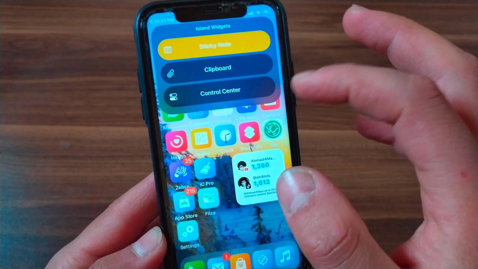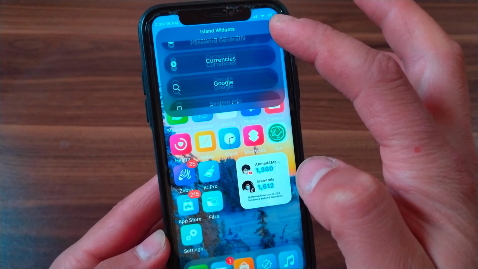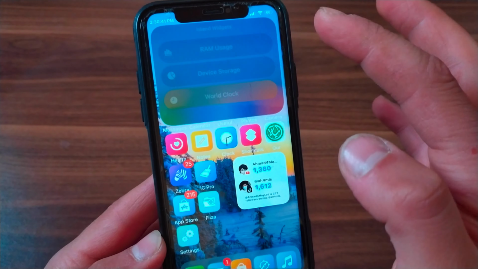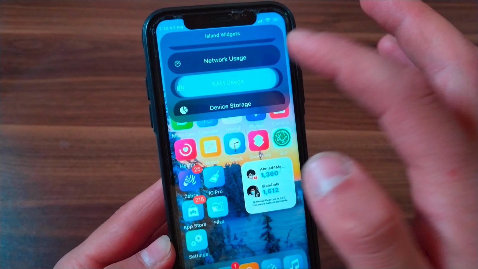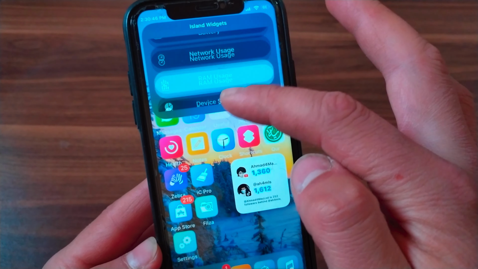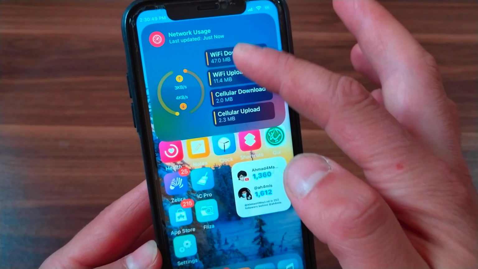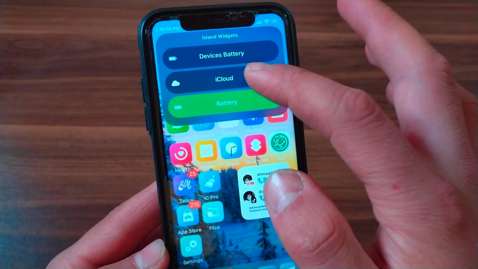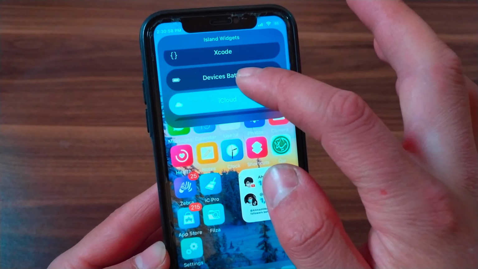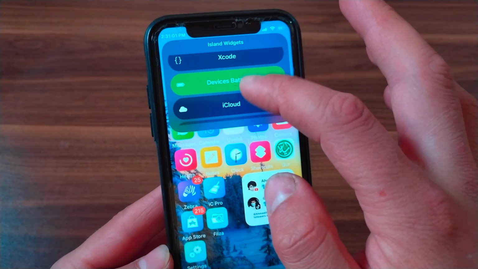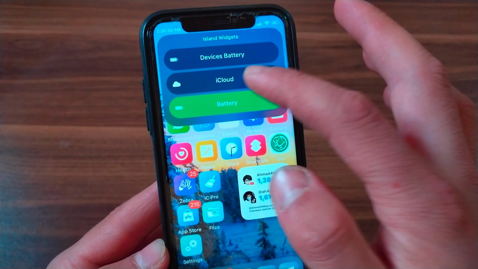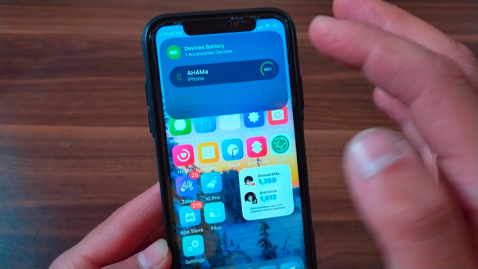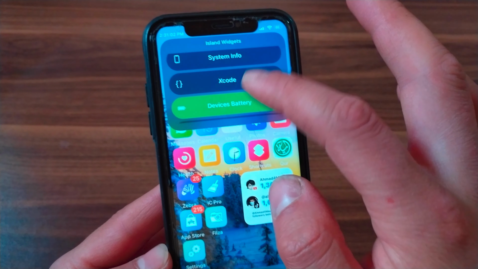As you see, now I have more widgets in this menu, which is very similar to the Dynamic Island feature. Now you can quickly access device storage, RAM usage, also network usage, the battery info, your iCloud data, devices batteries, and more. Island Tweak is not the exact same as Dynamic Island, but it behaves extremely similarly with interactive widgets that you can access whenever you like. Each widget has its own individual purpose.